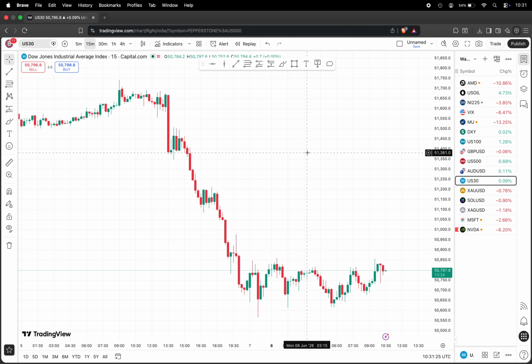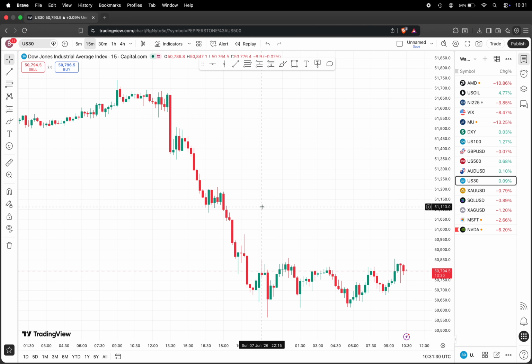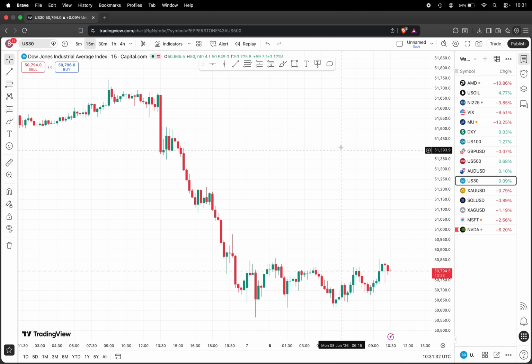Once you are on TradingView, make sure you are logged in to your TradingView account. After that, open any chart you want. You can choose a forex pair, futures chart, commodities chart, indices chart, or any market you prefer.